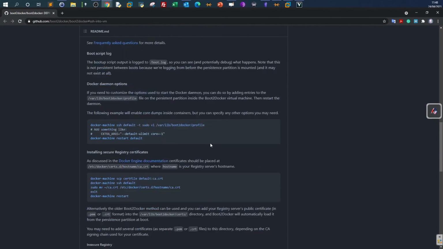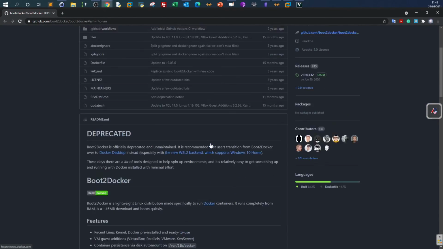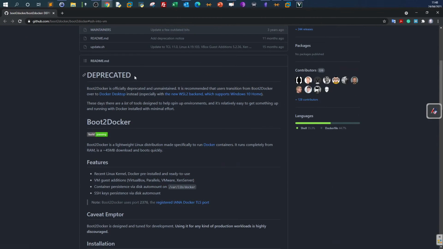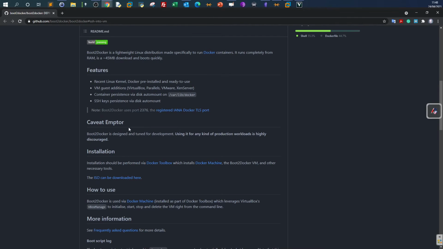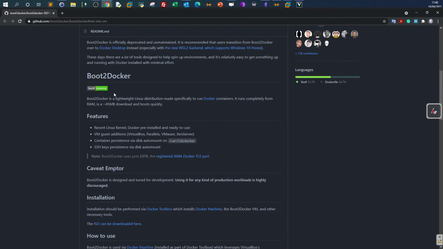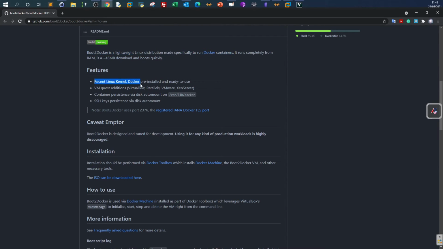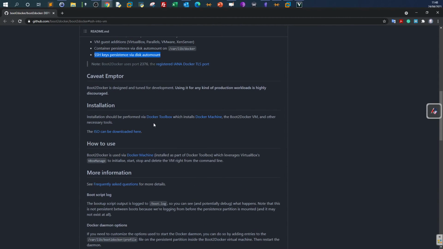Normally, it uses boot2docker. So boot2docker is used to boot the containers on the VM. And if you look at the documentation, of course, it's deprecated, only for practice or testing purposes. As you can see, boot2docker is a lightweight Linux distribution made specifically to run Docker containers. It runs completely from RAM, is approximately a 45 megabyte download and boots quickly. Features: recent Linux kernel, VM guest additions, SSH keys persistence via disk mount.